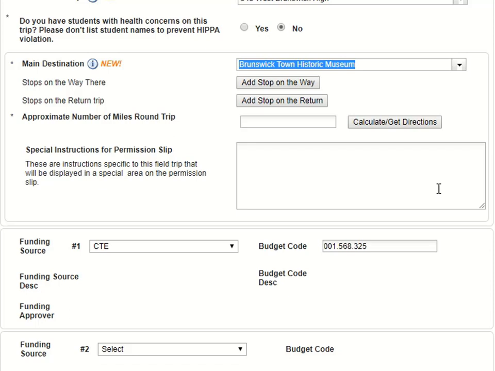The addresses are part of the table so that when they go to print their directions or driving directions, the address is correct and accurate. So that's what we're working on today, our common destinations.